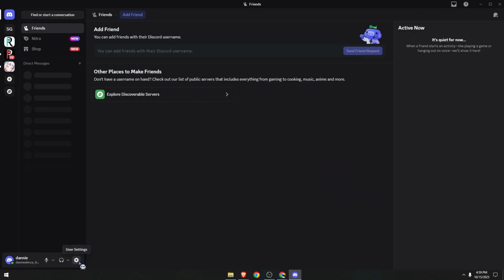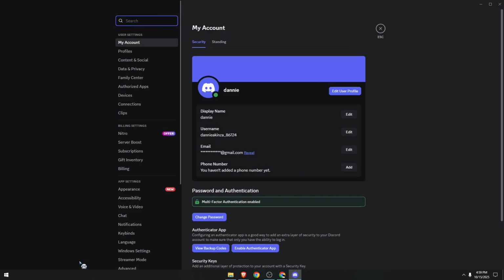First open your Discord client and then look at the bottom left corner. You will see a gear icon next to your username. This will open up your user settings. Click on it.